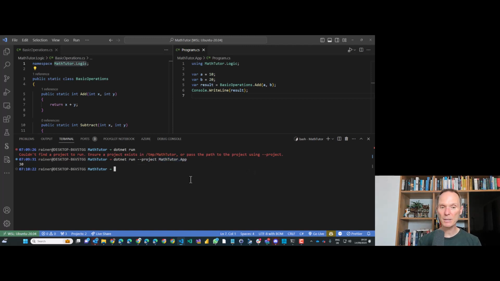The second possibility is to change directory into the mathtutor app folder. Now I'm inside the folder of the app, and now I can use dotnet run without any parameters. It will simply work. Okay?